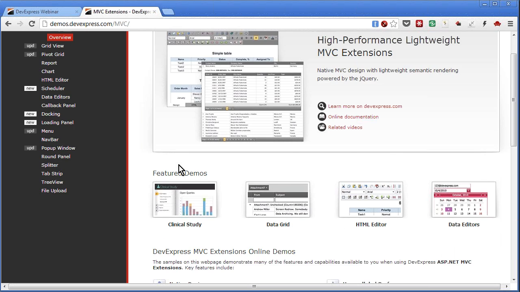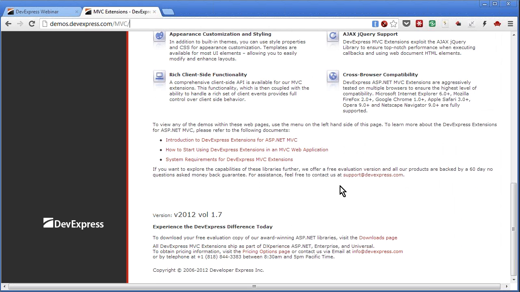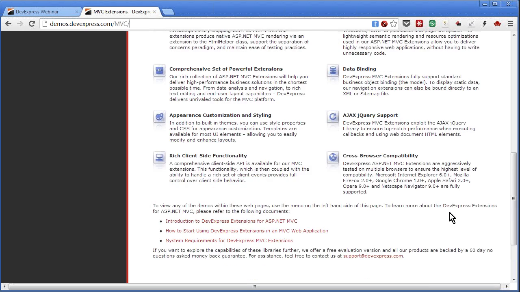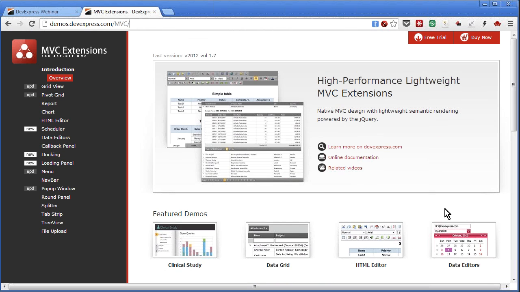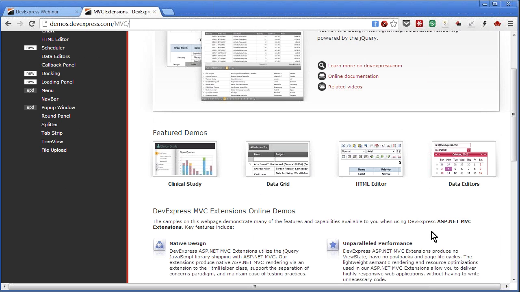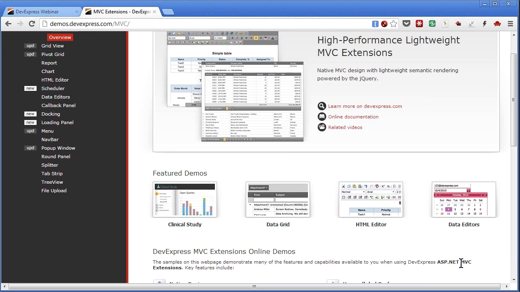Now, on this page, you'll find all the information about how it's cross-browser compliant and has a rich client side. Really, I believe this set of MVC extensions, which there's over 45 of them actually, are native MVC extensions. They produce lightweight semantic rendering, they're powered by jQuery, and we have a set of featured demos that we show off, and one of them is this clinical study.